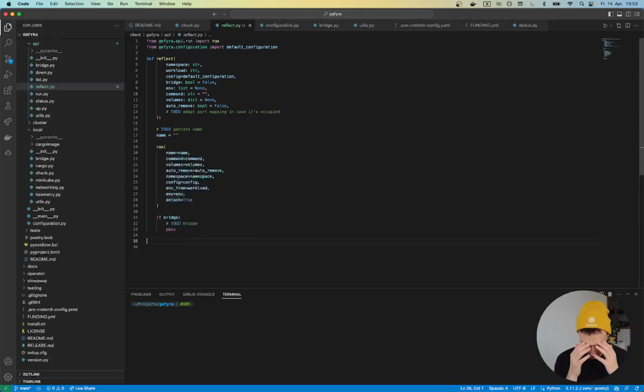And the thought is kind of like you do something like Gefyra reflect namespace workload volume mount, and then you have your development environment set up.